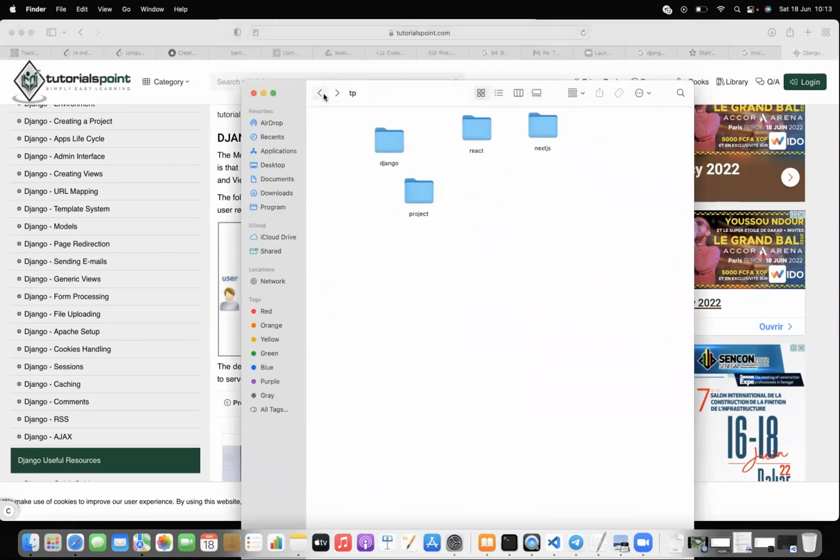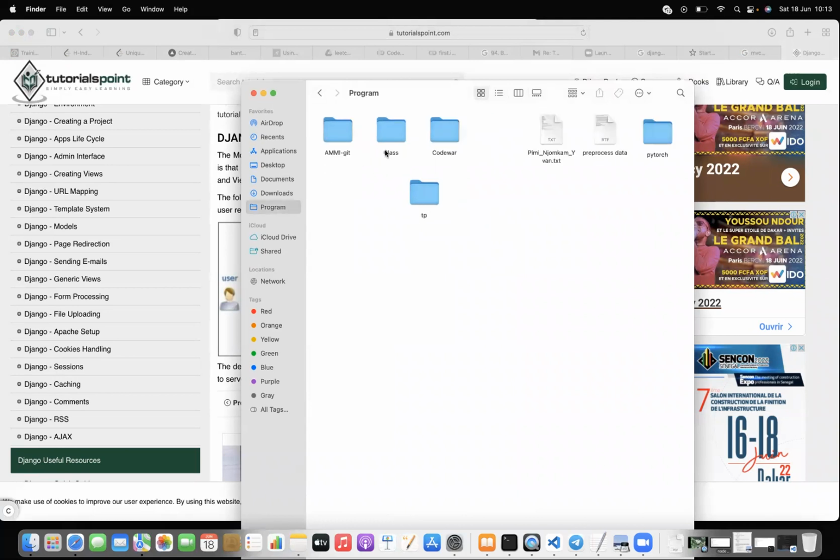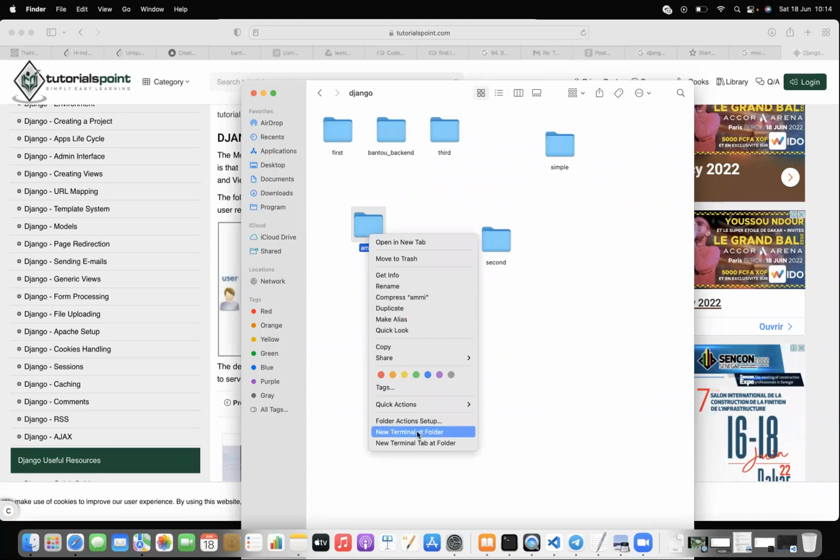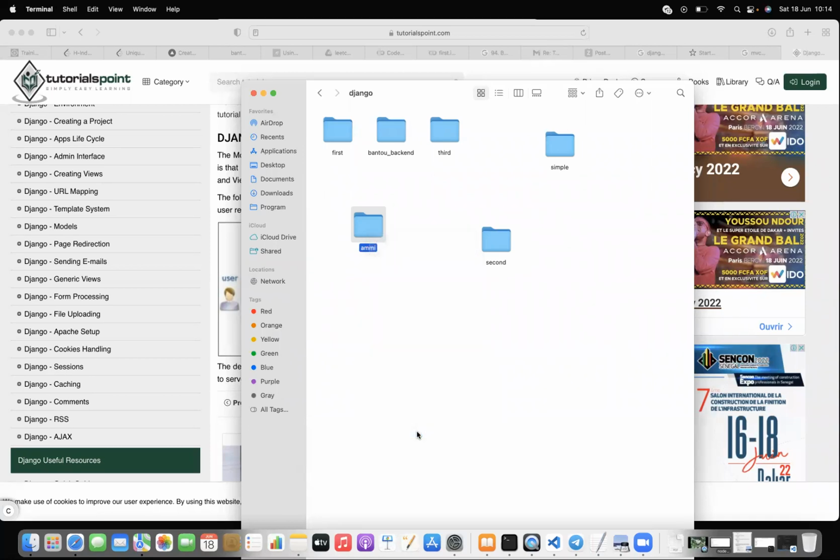I have a folder where all the projects are. So first, I will create a new folder. I will name it maybe Ami Django. Let's say Ami. Quickly, I will create a new terminal inside this folder.